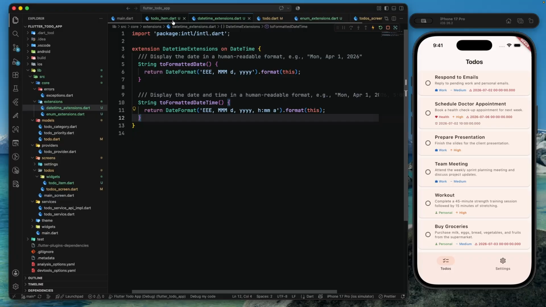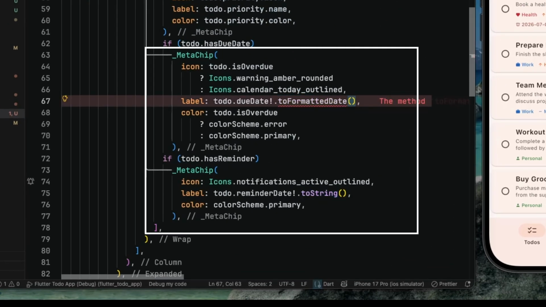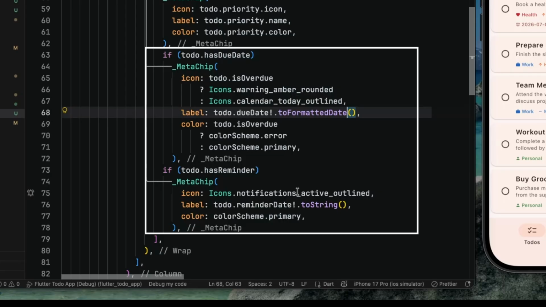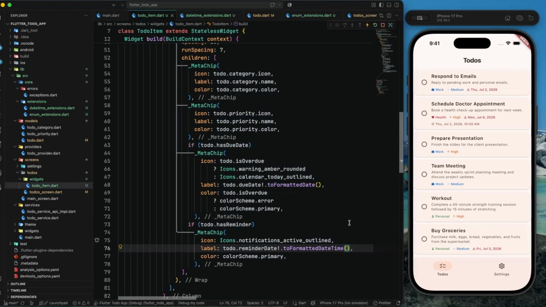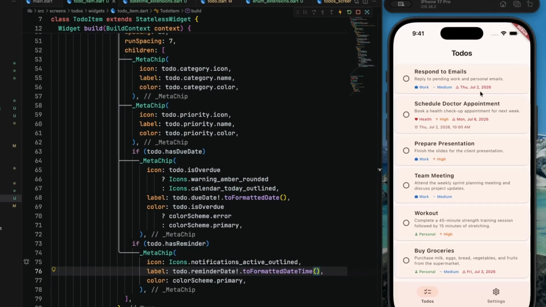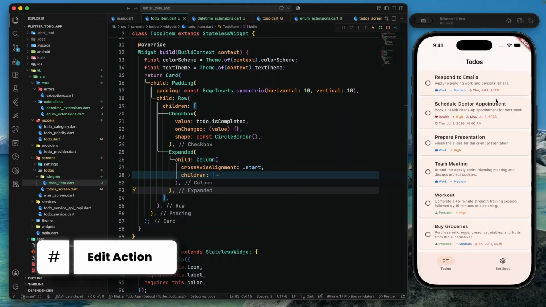Now let's go back to our to-do item widget and replace toString with toFormatted_date for the due date and toFormatted_datetime for the reminder date. And now if I hit save, immediately the difference is obvious. The dates are much cleaner, easier to scan, and far more user-friendly. Our to-do item now displays all the important information at a glance.